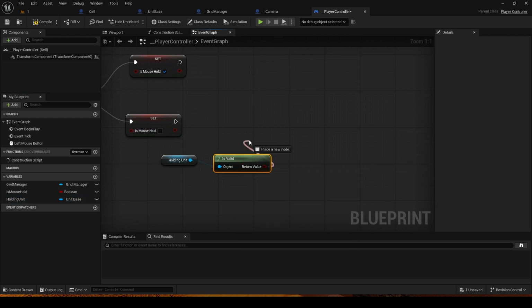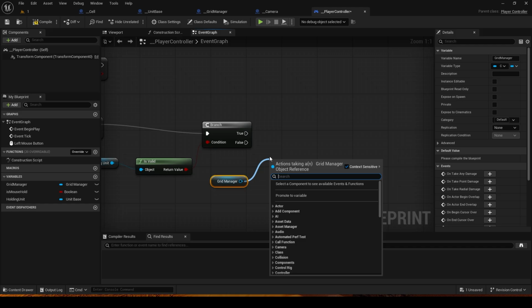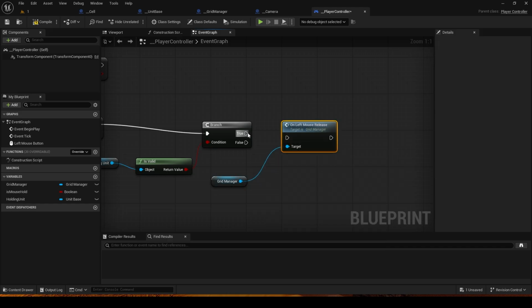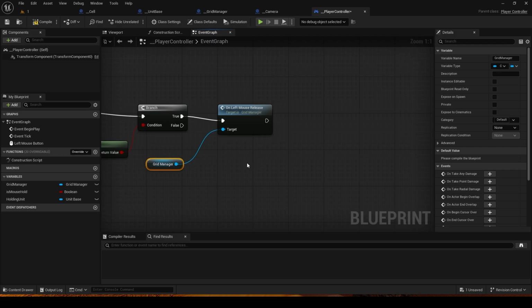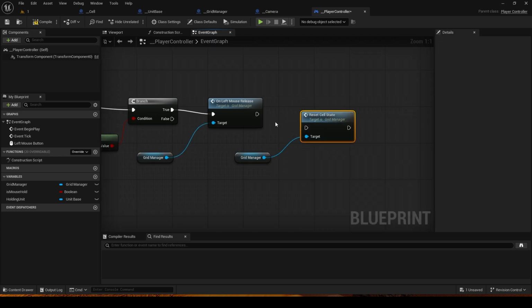Then check if holdingUnit is valid. We call on left mouse release function from the Grid Manager. Call the reset cell state function from the Grid Manager. Then set holdingUnit to empty.